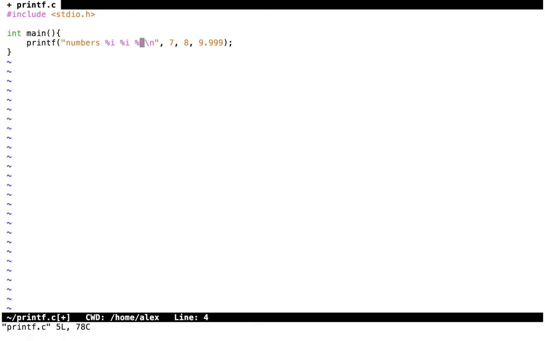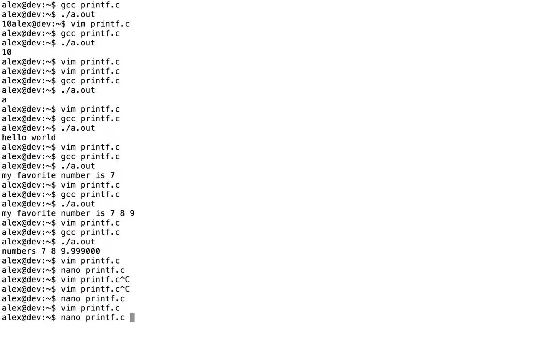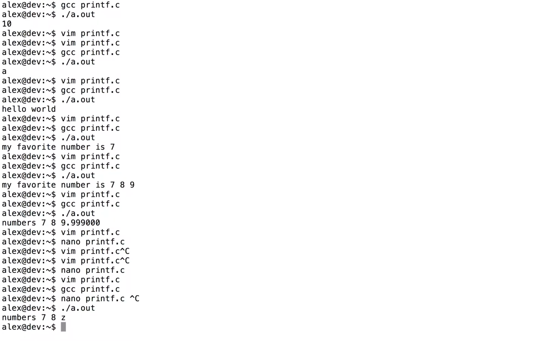So, we're going to talk about the rest of the format strings that we talked about on Friday. So, %c again is a character, so that could be, let's make it Z. And we can see that that last format identifier is replaced with a Z.